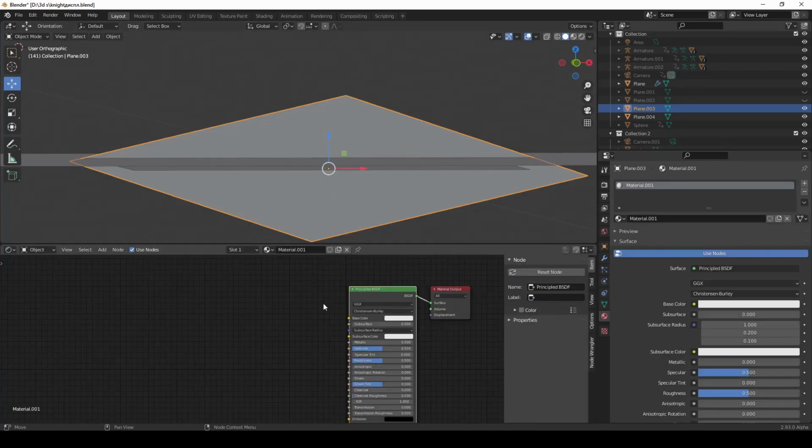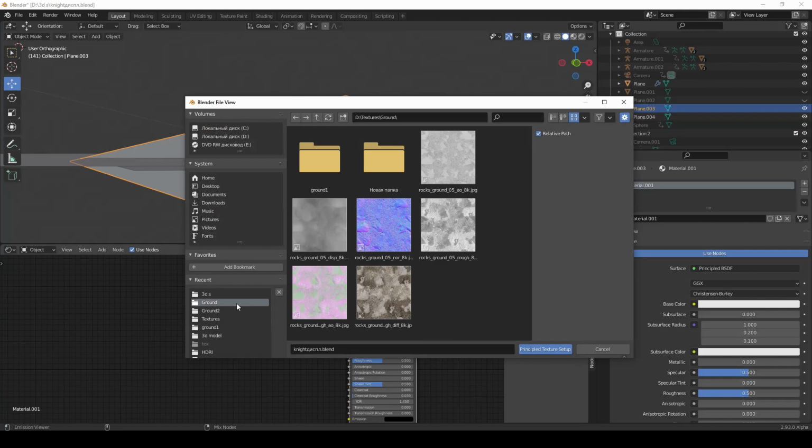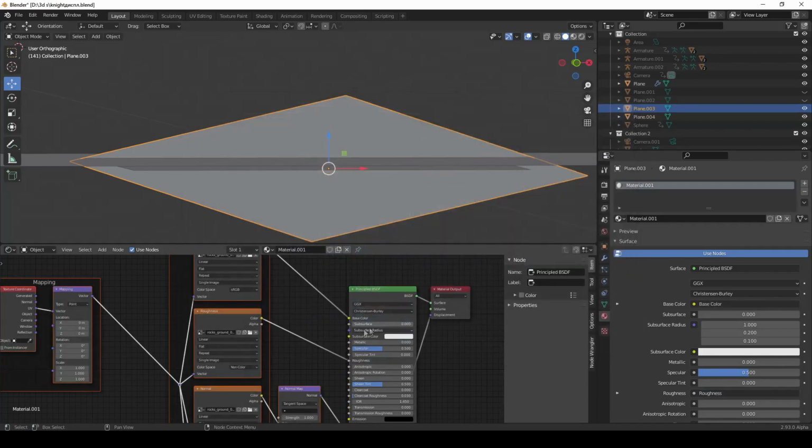Select it, and press Shift Ctrl T. This will open an Explorer window. If nothing opens, then you have not activated the Node Wrangler add-on. And you should do it, because it's very useful stuff actually. I hope you know how to activate add-ons. In the meantime, we find our maps, select all of them and press Principled Texture Setup. After that, all our maps are connected to the material.